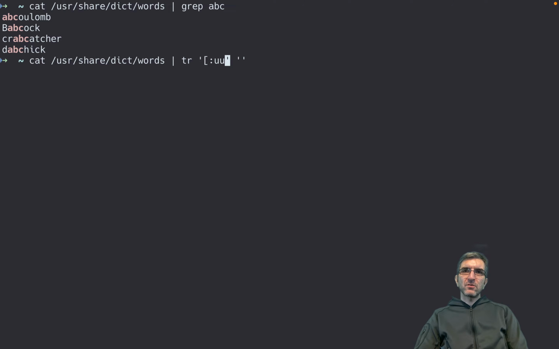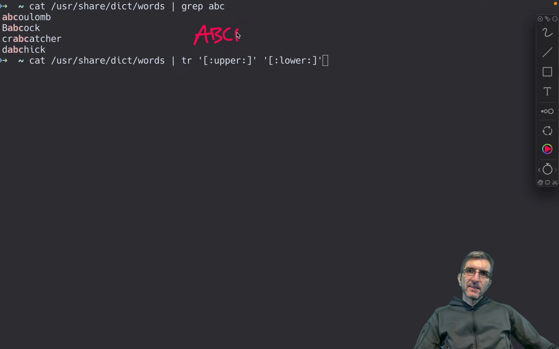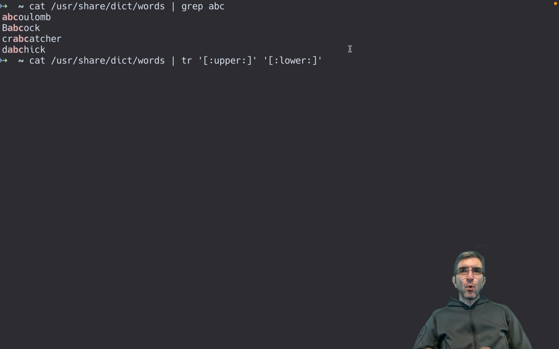There is one shortcut, like this. This means all capital letters. This means all lowercase letters. Practically it's a shorthand for mapping A, B, C, D to a, b, c, d. It will replace A with a, B with b, C with c. This is why we say knowing regex is very useful.